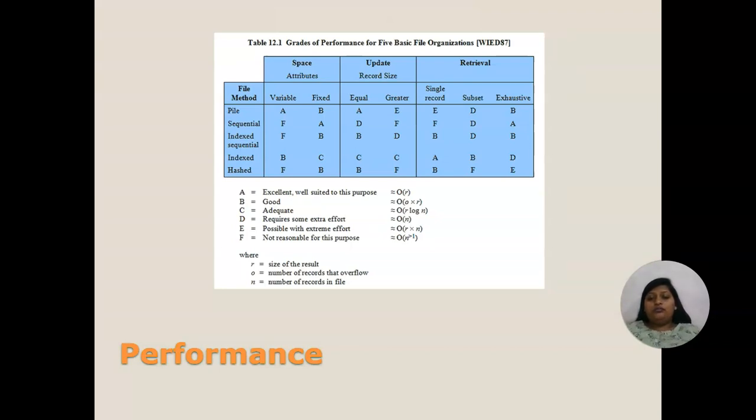Then here is the performance. Grades of performance for 5 basic file organizations: space, update, retrieval. In file method, there are the pile, sequential, indexed sequential, indexed and hashed methods available. Space attributes are variable or fixed. Update is record size, equal or greater. Retrieval is single record, subset, or exhaustive. So in this, the variables are given.